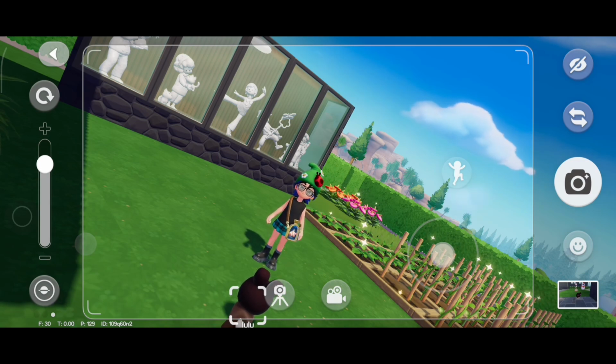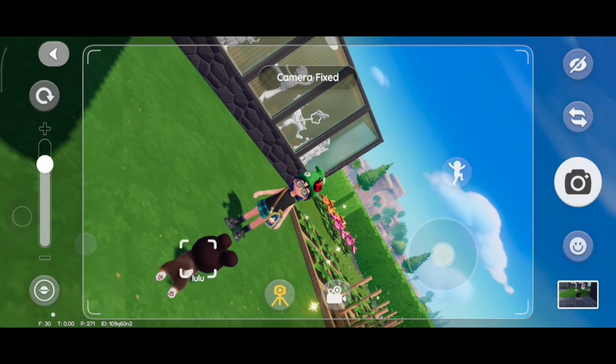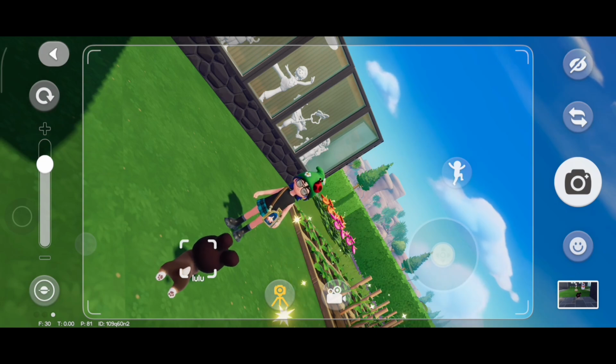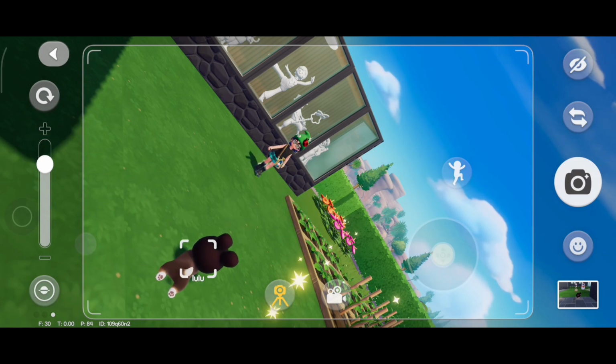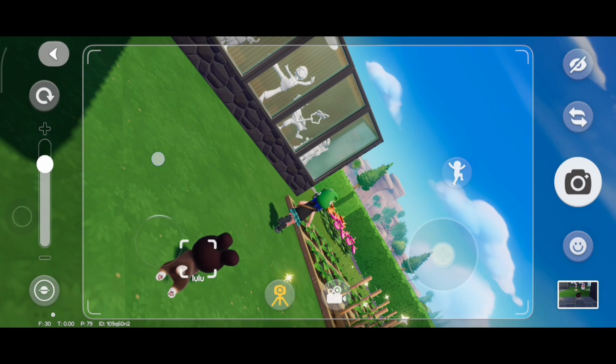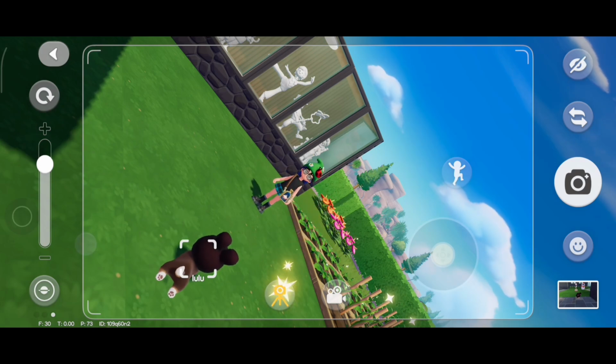And another great feature is the camera lock or camera fix, this one. When you use this feature, the frame won't move even if your character moves like this. Like this, you can see this feature is so incredible. So now no more shaky or shifting angles while your character moves.